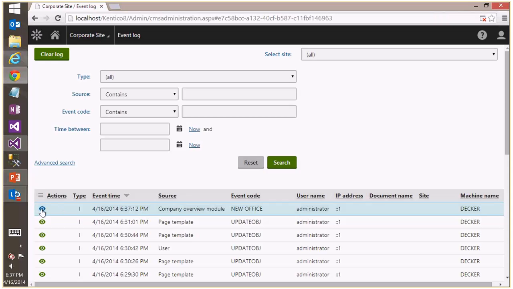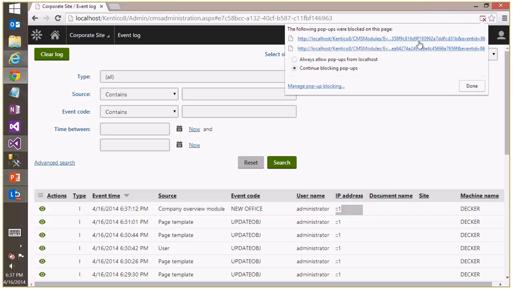Open up. Please open up. Pop-up block. Is it? Pop-up block.